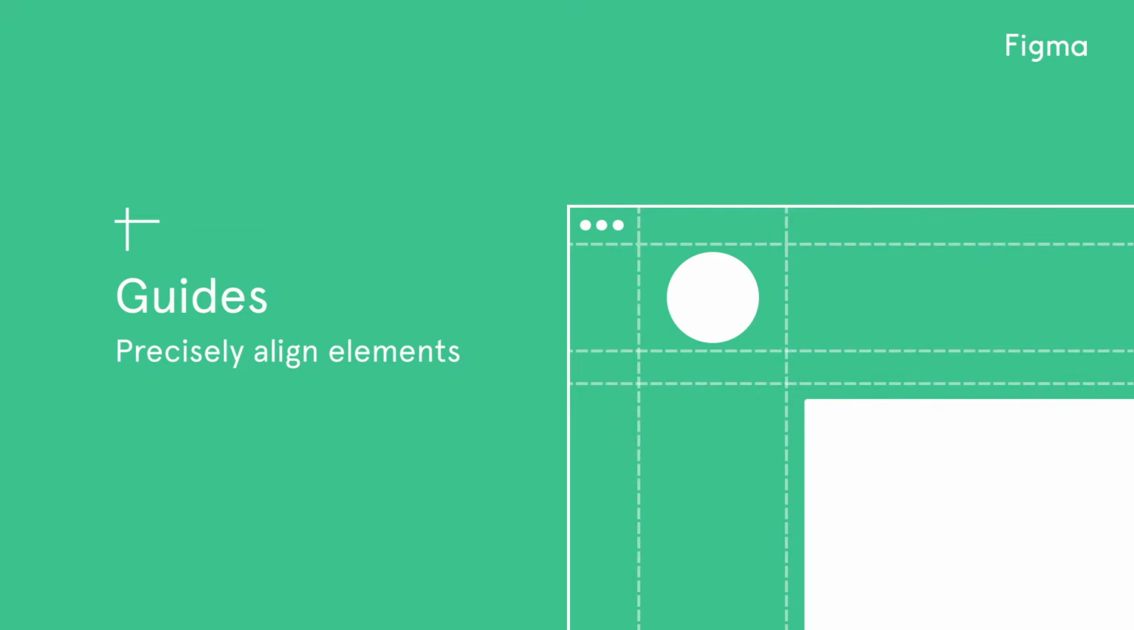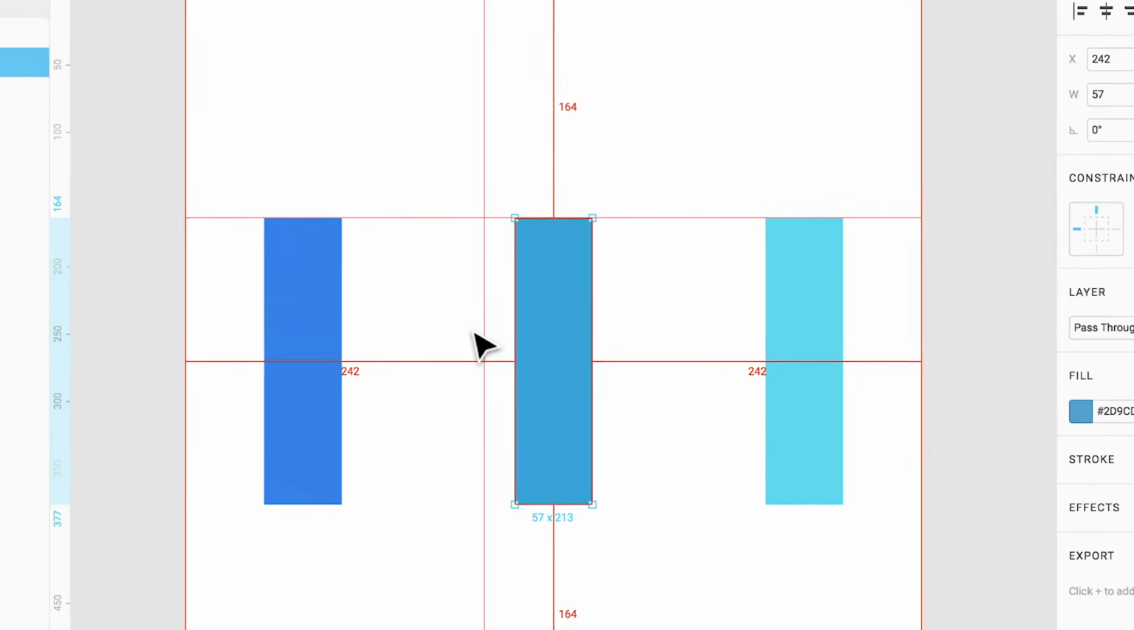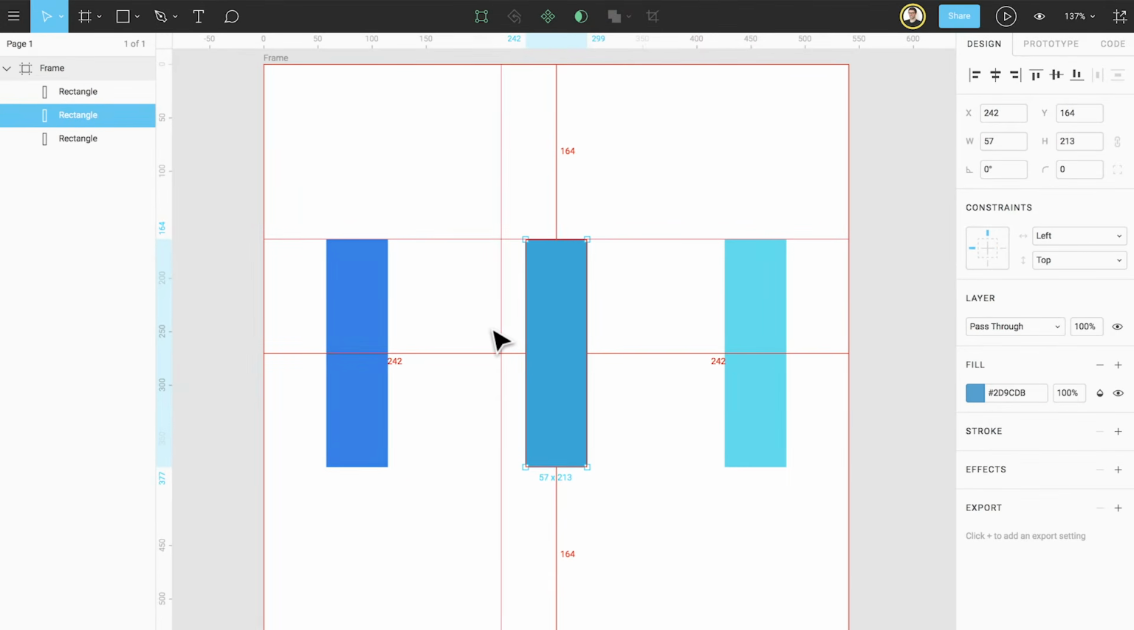In this video, we'll be covering guides. Guides can be helpful when you're creating, aligning, and placing layers and objects within your file. Guides are thin red lines which can be moved and repositioned to ensure that your elements are aligned as you intended. It's important to note that guides will not appear on exported images, they only appear inside of Figma.